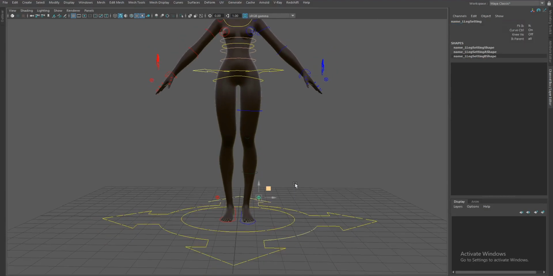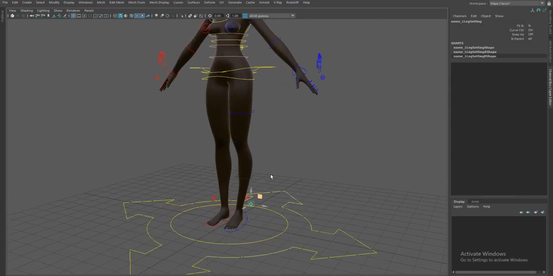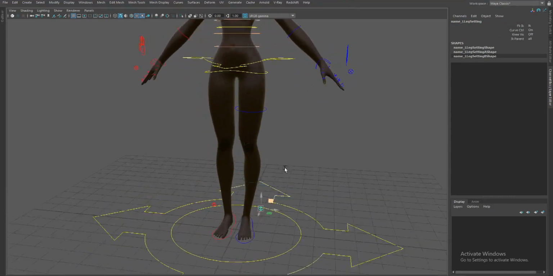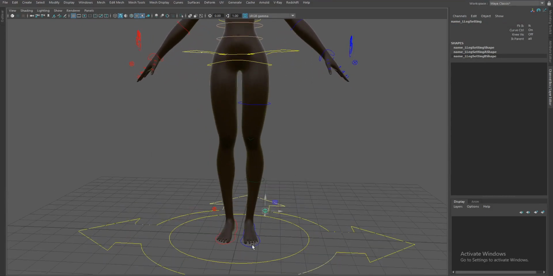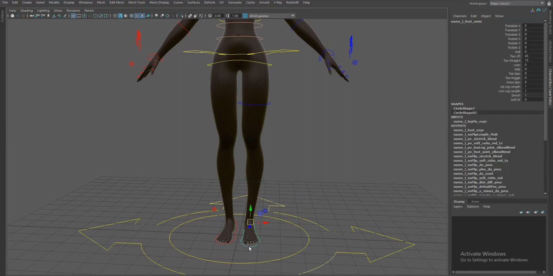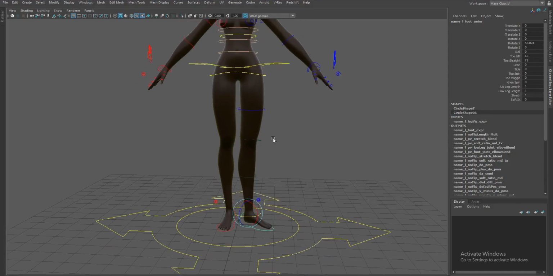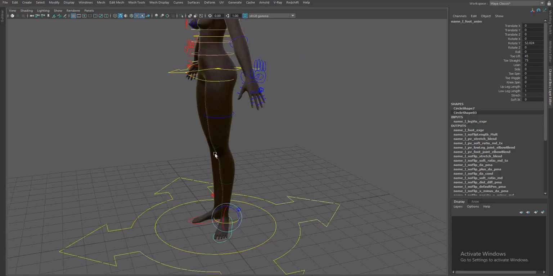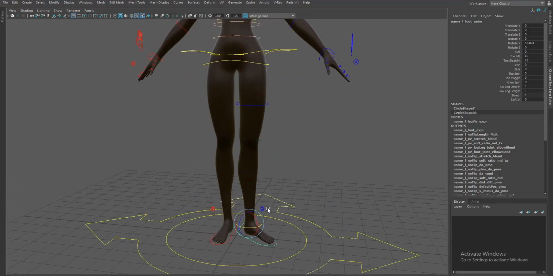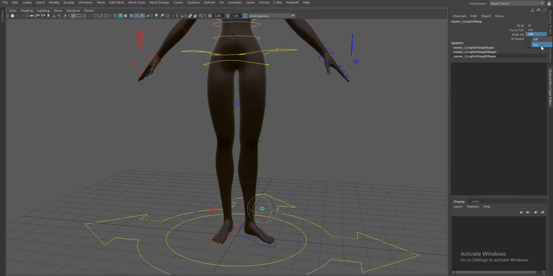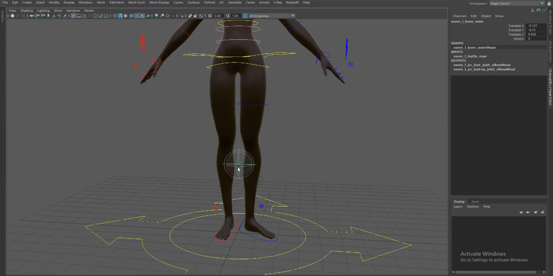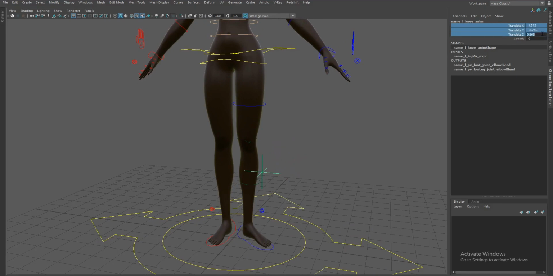Also, by default the knee follows where the toes are pointing. So if you rotate your IK legs like this, see the knee, it just points to wherever the toes are pointing. But sometimes you want to have control over where your knee is pointing, so you can turn on the knee visibility right here. Turn it on, and then you can manually control where the knee is looking at any given point in time. Let's zero this out and put this back to the default.